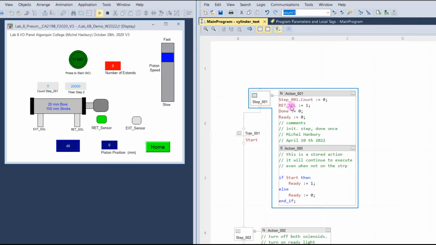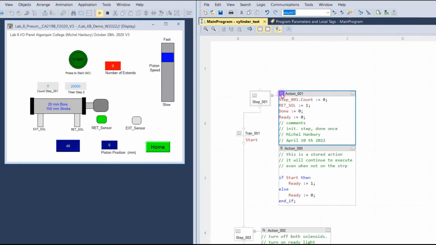Okay, if I want to change the action, I click on this little square. And there's actually a pull down window that will appear. And you have a choice of stored, non-stored, and there are a few others. One that we use a lot is P1. So the three primary ones we'll use here are non-stored, that's the default, the stored, and the P1, which is, it'll execute that step as soon as it comes into that step.